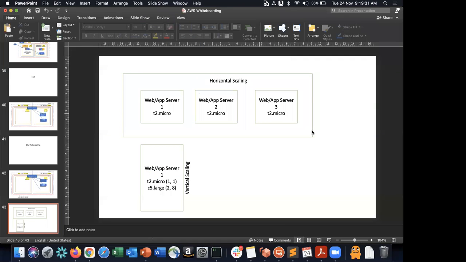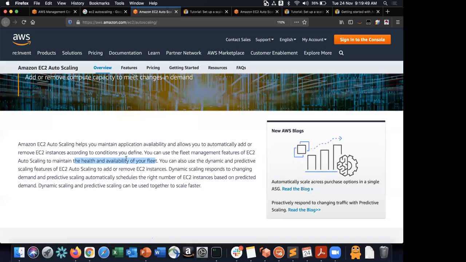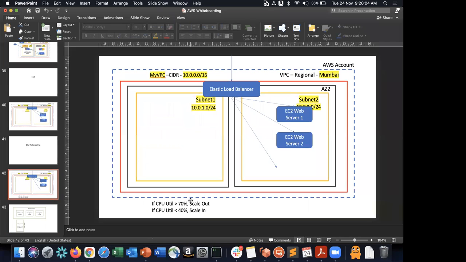right? What is a fleet? You have a fleet of cars, which means multiple cars are part of a travel agency, right? So that's called a fleet. Here also, there are so many servers that are part of the fleet, part of my stack. You can also use dynamic and predictive scaling features of EC2 Autoscaling to add or remove EC2 instances. Dynamic scaling responds to changing demand, and predictive scaling schedules the right number of EC2 instances based on predicted demand, right? So the example that I gave you earlier is an example of dynamic scaling.